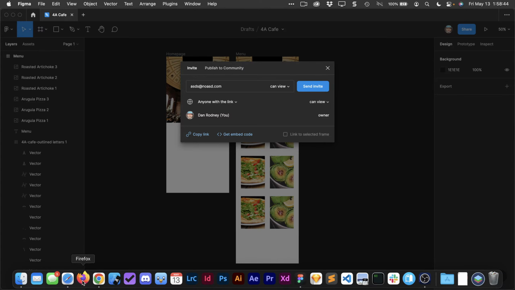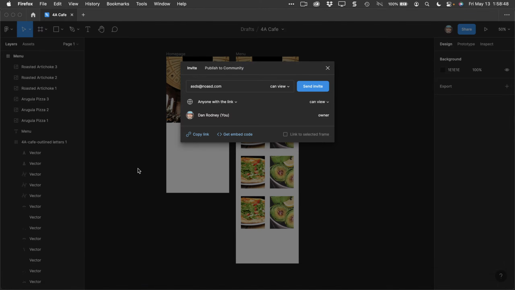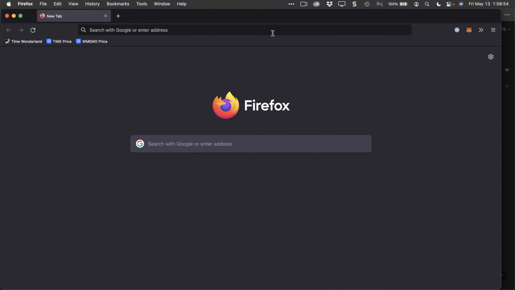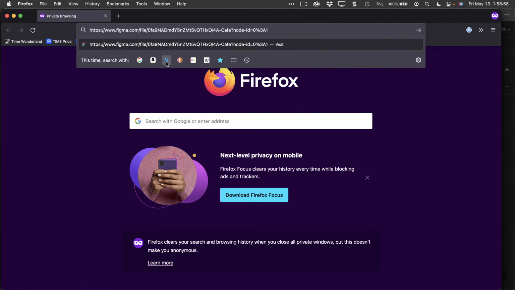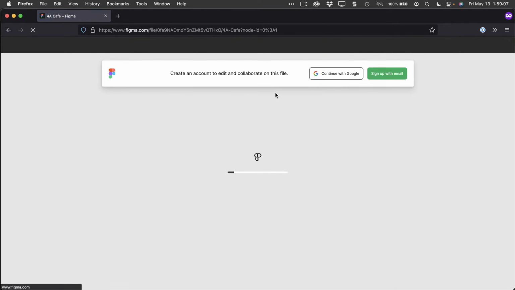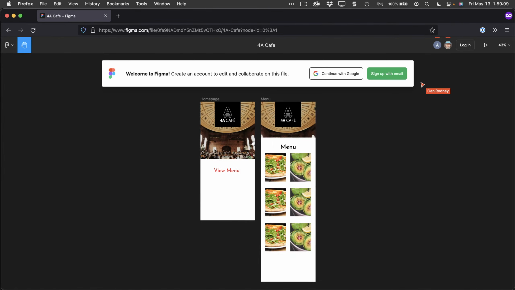I'm going to go to a browser here and do like an incognito, so it's like I'm not signed in. So open up a new private window here. There we go. So I'm not logged into any account. This is what a client would see when they just, or should I say, not log in, but go to view the link. So they're not logged in. They don't have an account. And oh, look, there I am.